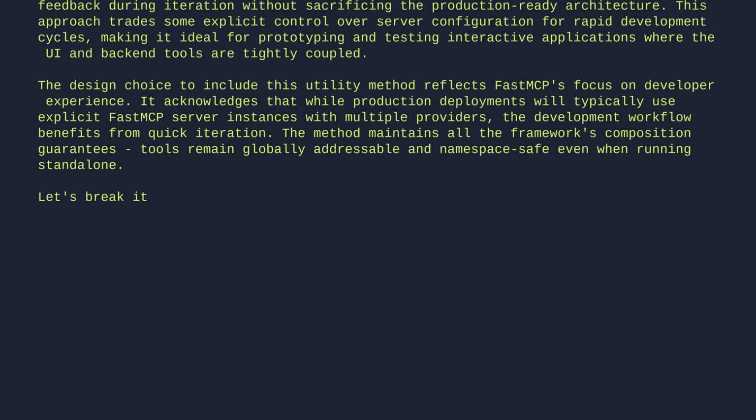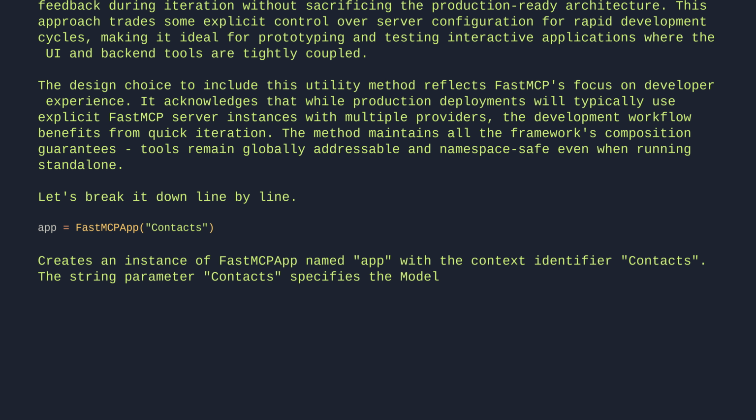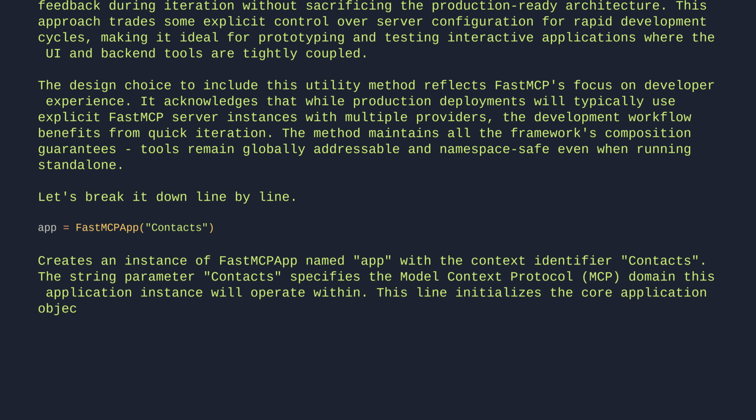Let's break it down line by line. app = FastMCPApp("Contacts"). Creates an instance of FastMCPApp named app with the context identifier Contacts. The string parameter "Contacts" specifies the Model Context Protocol (MCP) domain this application instance will operate within. This line initializes the core application object that will coordinate the decorators and context handling for the Contacts domain.